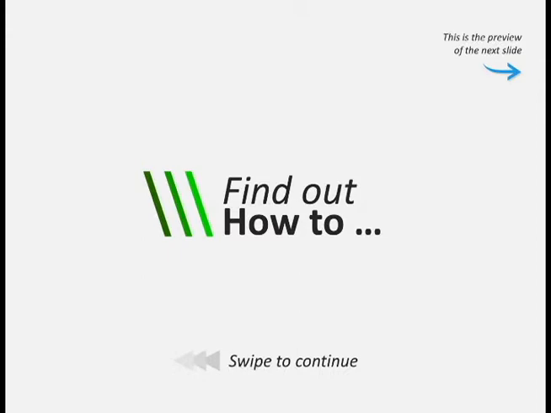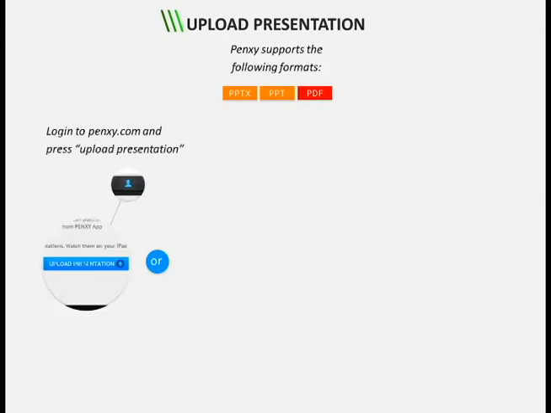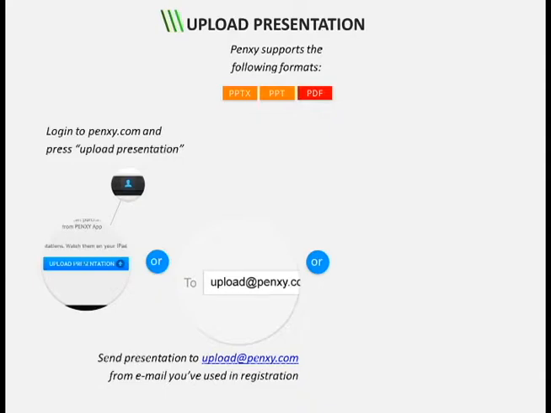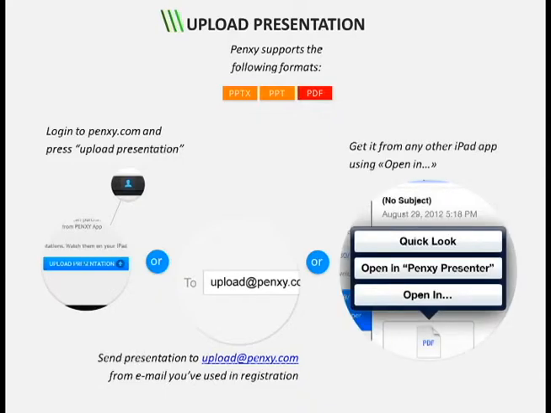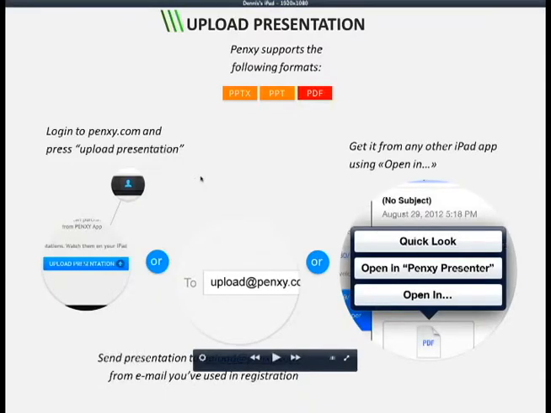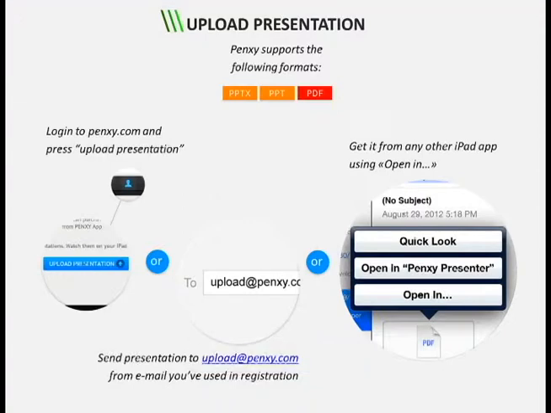So if we swipe to continue, it moves to the next part of the PowerPoint. And then if there are any transitions, like this was a transition, it'll bring those in as well. So each time you slide your finger across like this, it'll bring up the next either animation or the next slide.